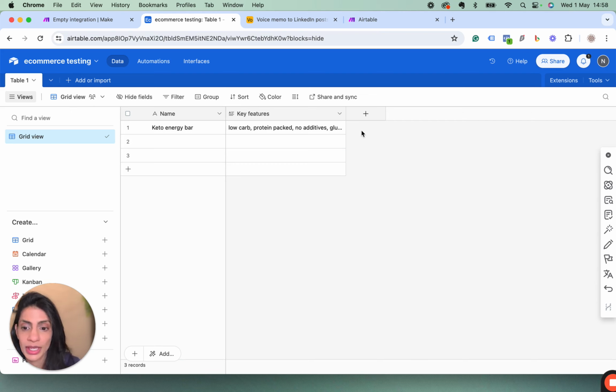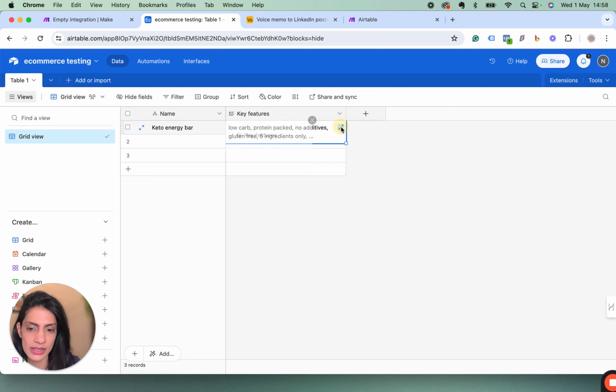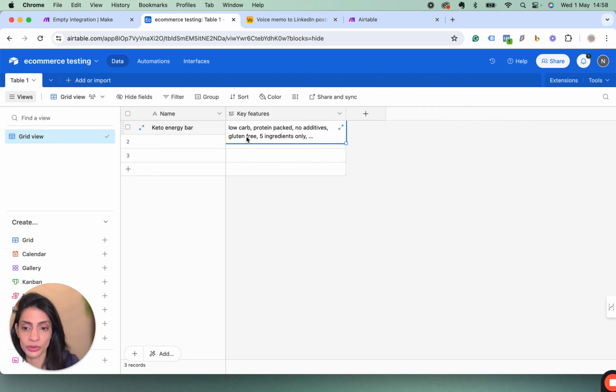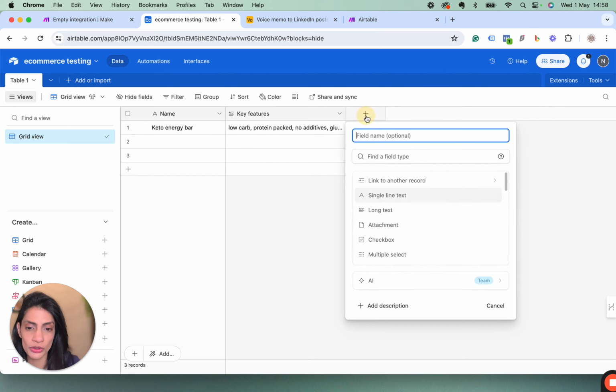Very simple. All right. So name, I've given the name Keto Energy Bar. Key features: low carb, protein packed, no additives, gluten free, five ingredients only, sweetened only with dates. So that's what we have. And now what I want to do is I want to create a button.